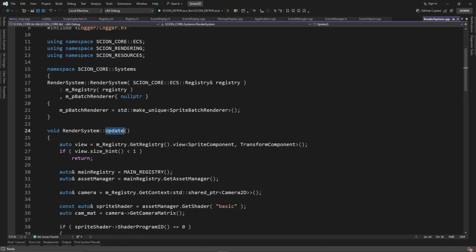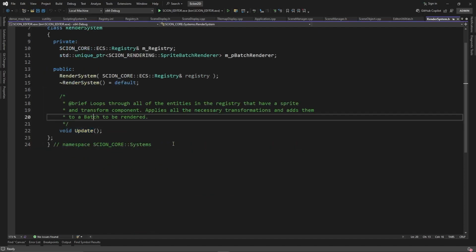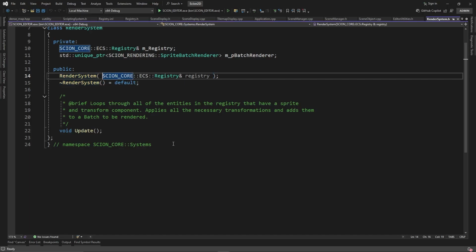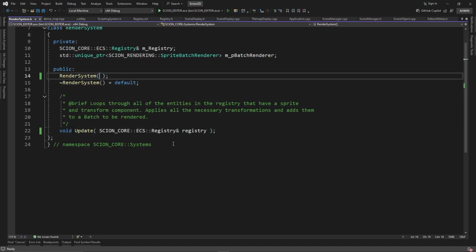So in our render system update, this is using a registry. So we don't want this. We want to change this to take in a registry, and the registry has the camera inside of it, right? So we have our update here. I want to take in a registry reference for the update. We can remove the whole reference from here.